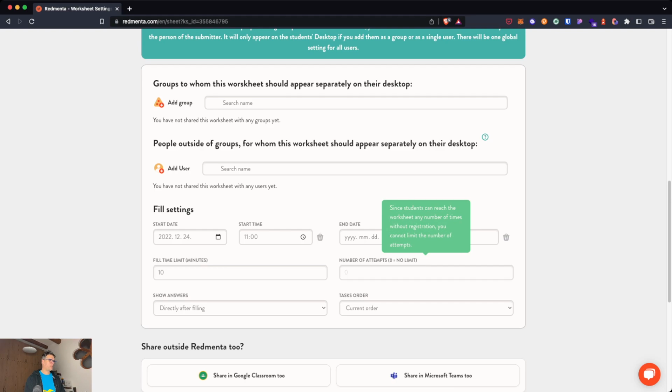Number of attempts, 0 again, no limit, but I can say that you're allowed to do it 3, 4, how many times you ever wanted. I can set up an end date, so I can say you have to fill it out this year, and then you have to do it.